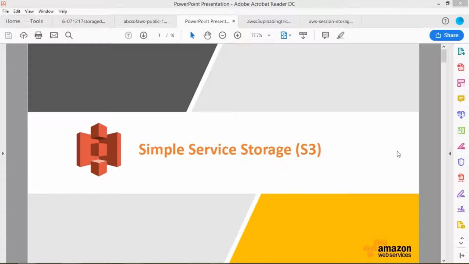So, guys, are you able to see my screen? Are you able to see the screen? Yes. Yes. Okay, perfect, perfect.